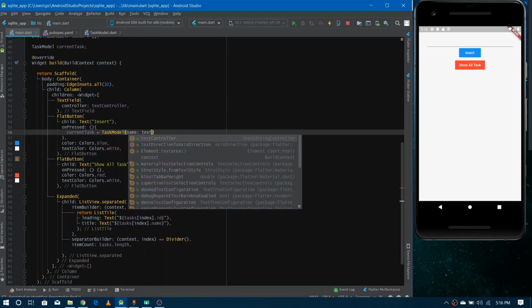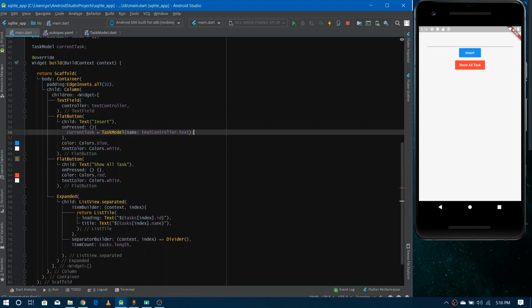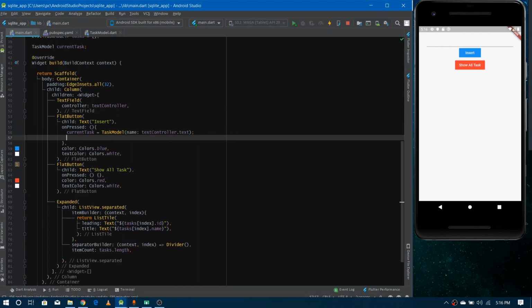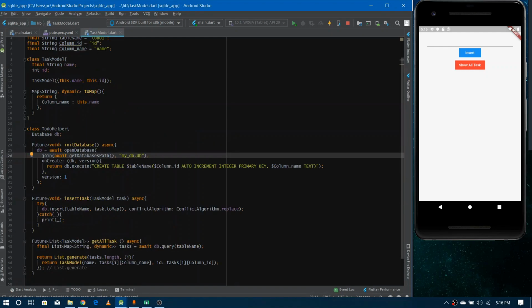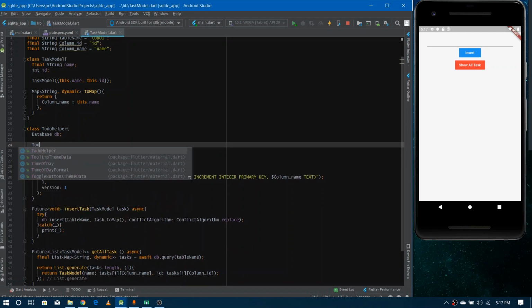And you can get the text from controller by calling .text. And now you need to access this insert method. So you need to first make the instance of ToDoHelper. So I have missed here a constructor of ToDoHelper. So let's make a constructor.